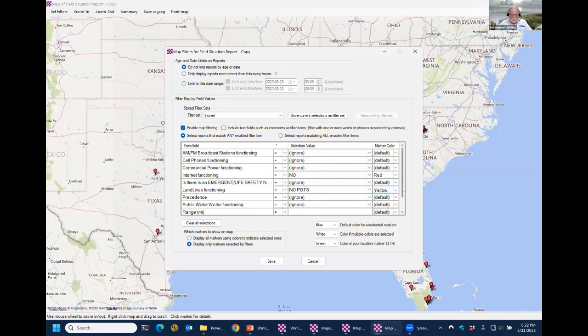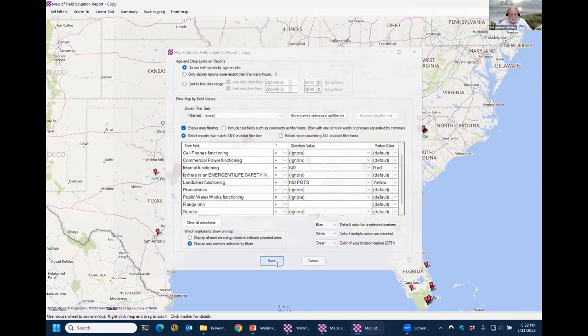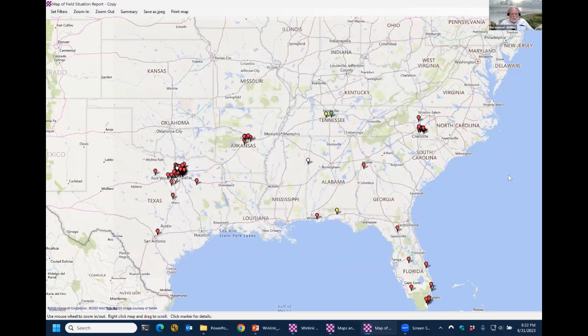Okay, so I've got two choices now. I've got landlines functioning equals no, plain old telephone set, marked as yellow. And we still have internet functioning no marked in red. So let's take a look at that. Here we go. Okay, notice we've got some scattered yellows. Here's a yellow, here's a yellow, here's a green where I am. And we've got the reds, which are no internet.